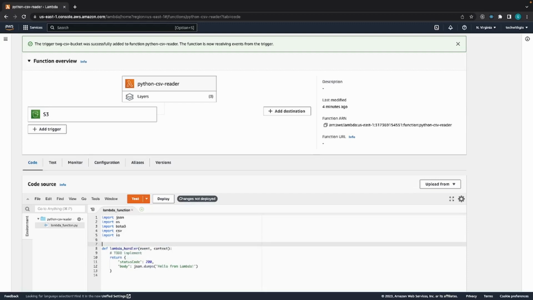Now we're just going to need an instance of Boto 3 so that we can use the S3 client to communicate with the bucket. So I'm going to make a variable called S3 client, and I'm going to make that equal to boto3.client, and we're going to specify the client as S3.